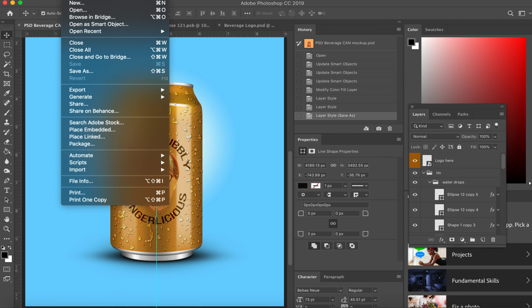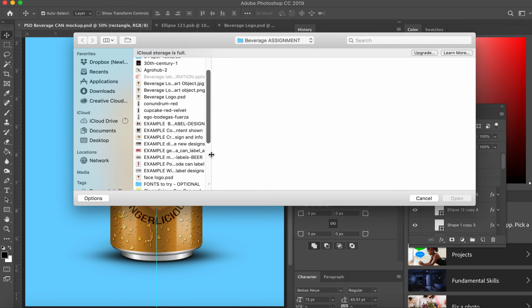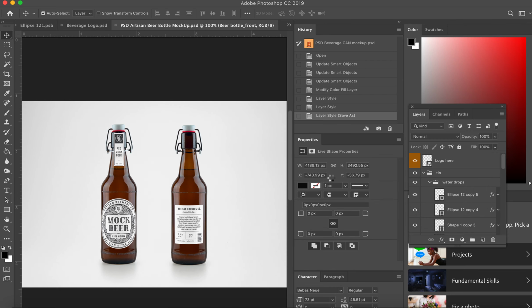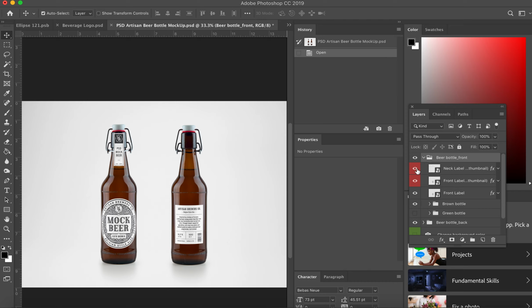So if I was going to open the beer label and do the same thing, the beer label is composed in the same way. It has a smart object. So if I go to the mockup beer bottle, I check everything here, and here's the beer bottle front. Which one is it? I don't want the neck label. See, I just turned on and off the neck label. What if I click on this one below? Oh, that's not it either. Is it this one? There it is.